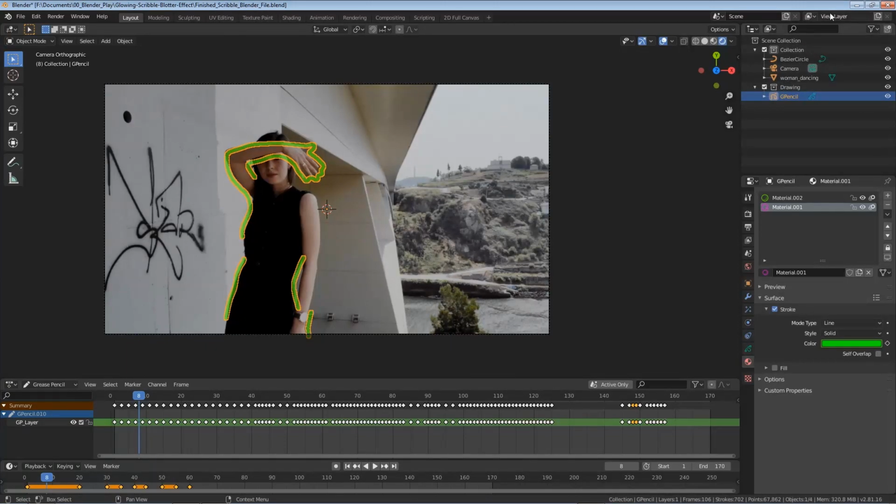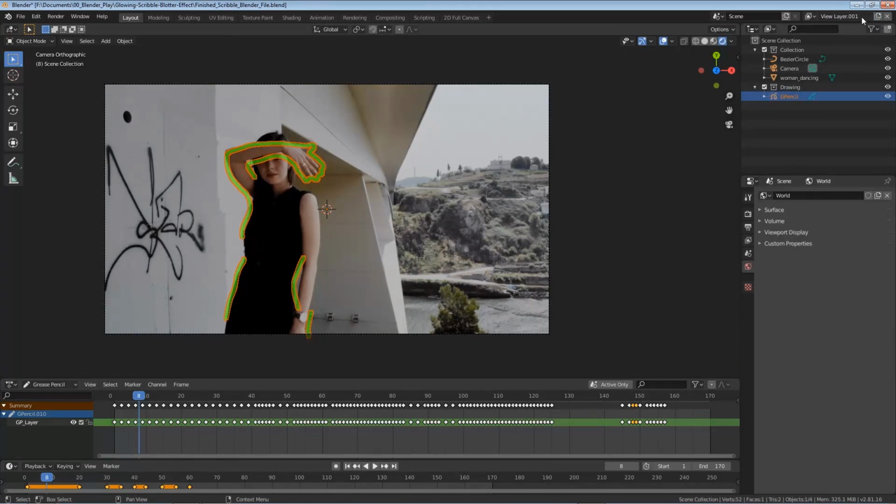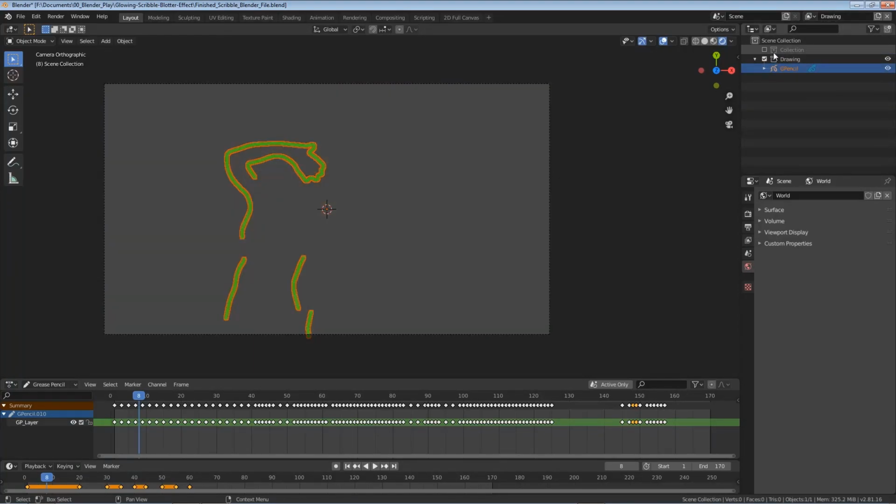And then also up here, you have view layer. We're gonna add another view layer and it named it .001. I'm gonna click in here and just name it drawing again, just to make things really obvious. So what we're gonna do here is in the drawing layer, which we're in, I'm just gonna uncheck that collection that has everything else in it and leave the drawing.